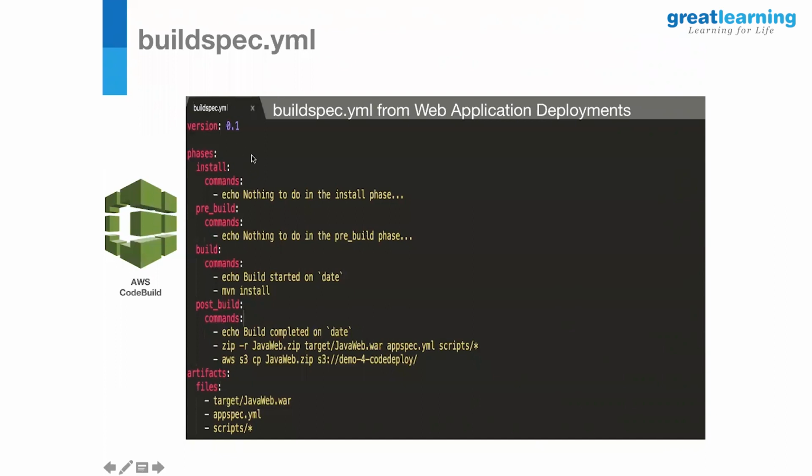YAML stands for, yet another markup language, and this file will hold a collection of build commands and settings related to the build phase. This file should be placed either in the root directory of the source, or you can even choose to configure this file when you're creating the CodeBuild project for any code repo.